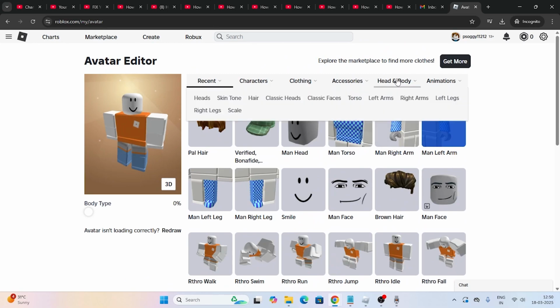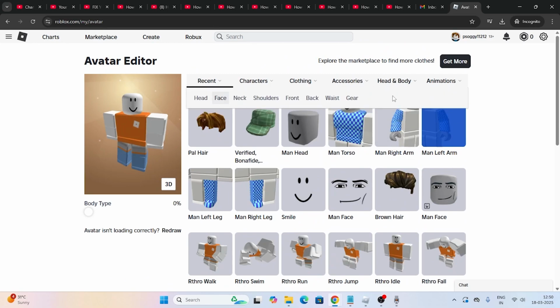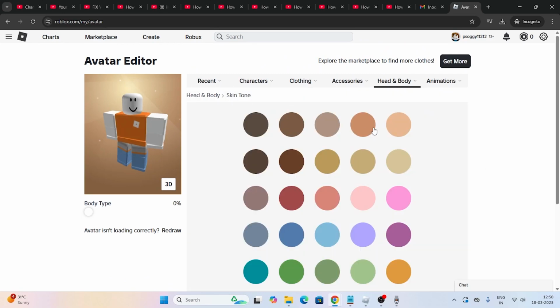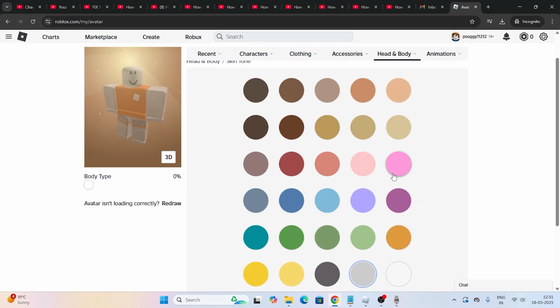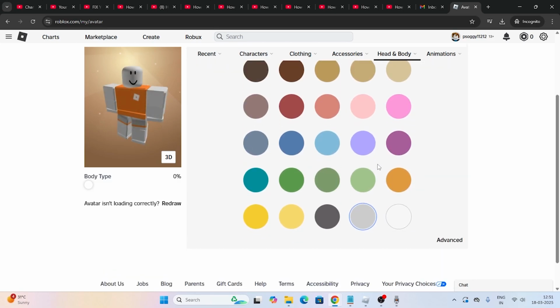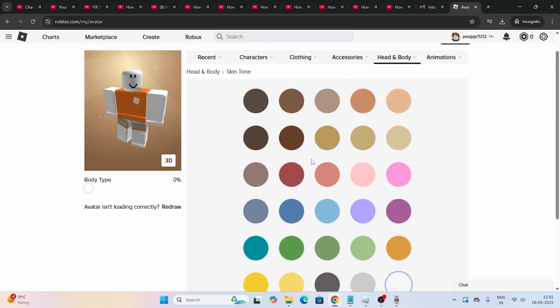Afterwards, just go over here to head and body, and go into skin tone. Right now, this is how the Roblox avatar looks. You can change the Roblox skin tone based on your needs. For example, if you change to white, this is how it looks. If I change to gray, this is how it looks. So the default clothes in Roblox are completely removed, and we are changing this to a new one like this.